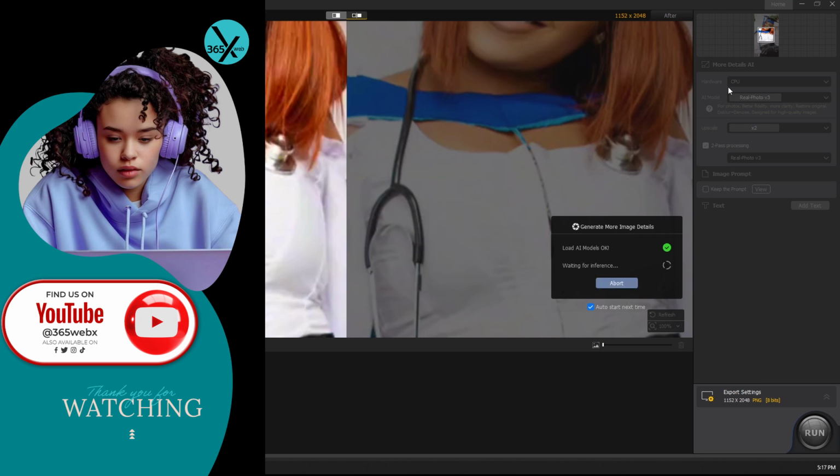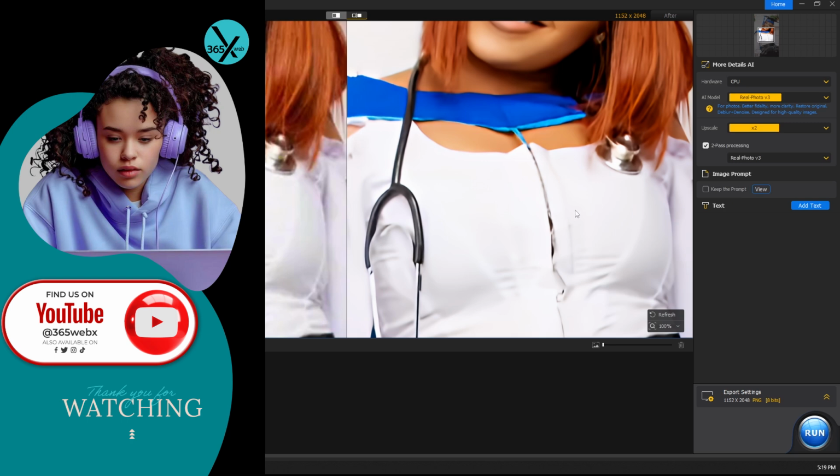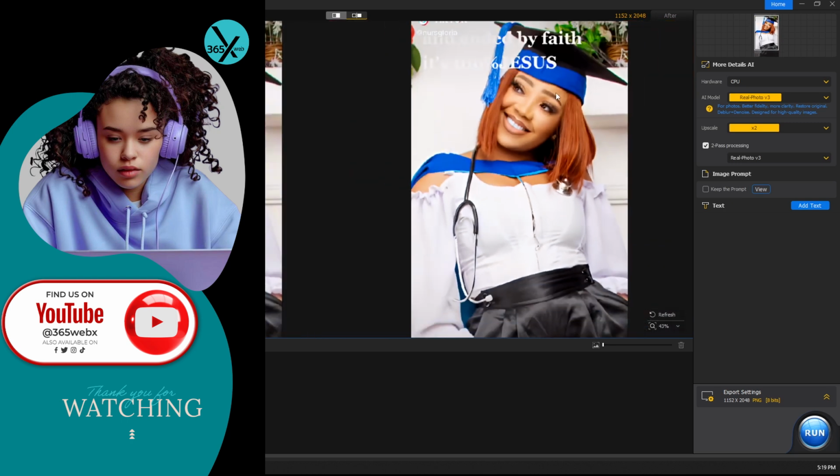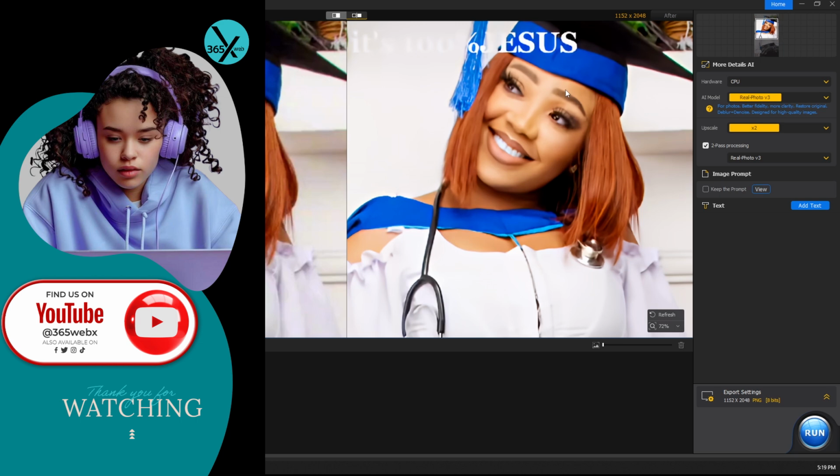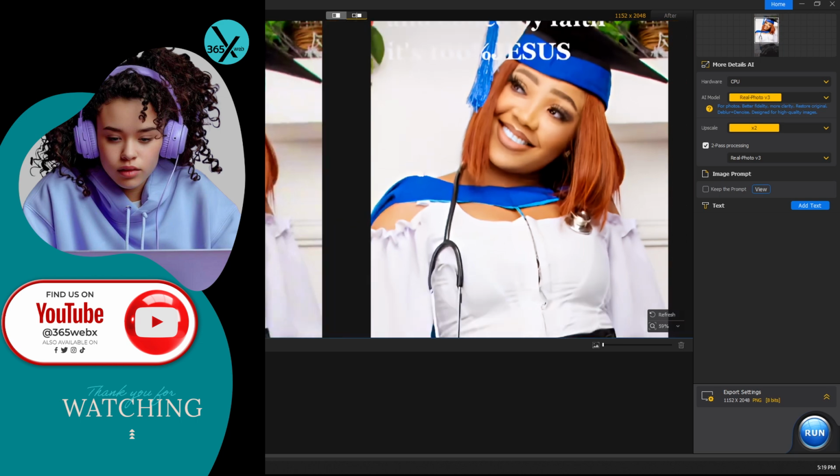Of course, you can abort and then do all of your settings here, but it has loaded the AI model, and now is looking for the reference settings to apply, and that is all. Let me see another image which we can work with. Okay, so that is done. So let's see what we have here. This is a very, very blurred image, but you can see what it has done to it.